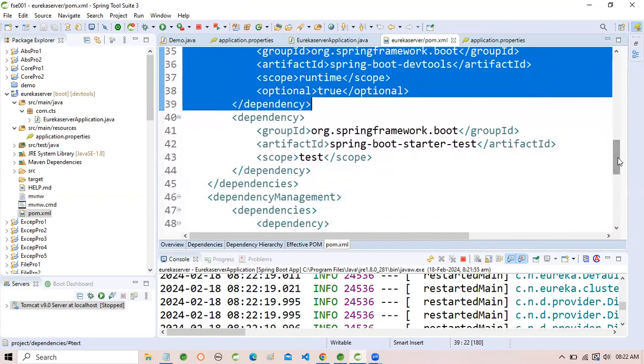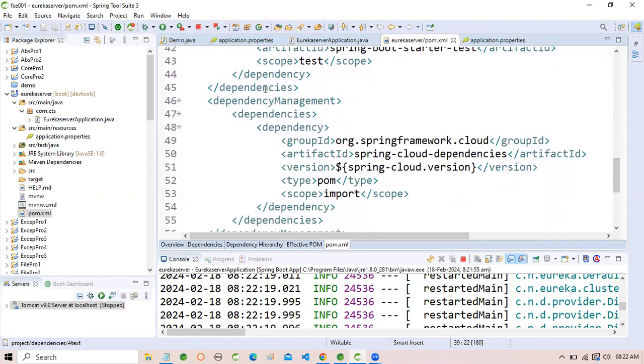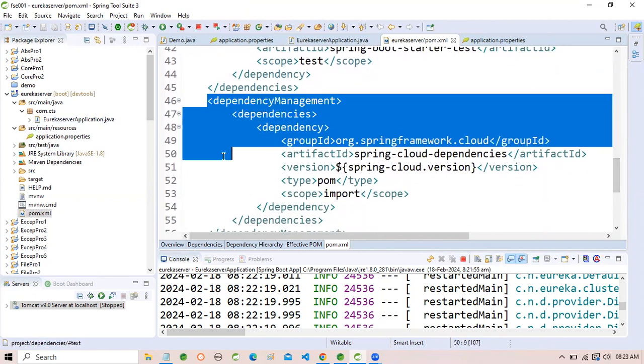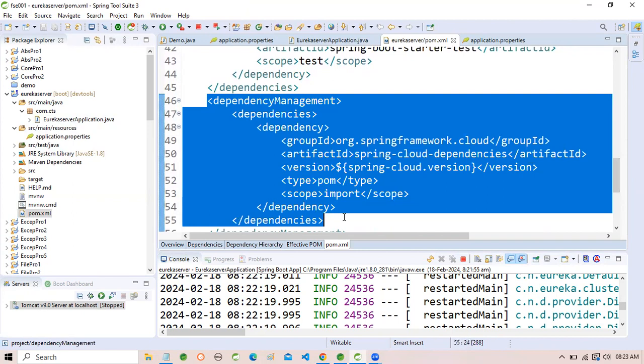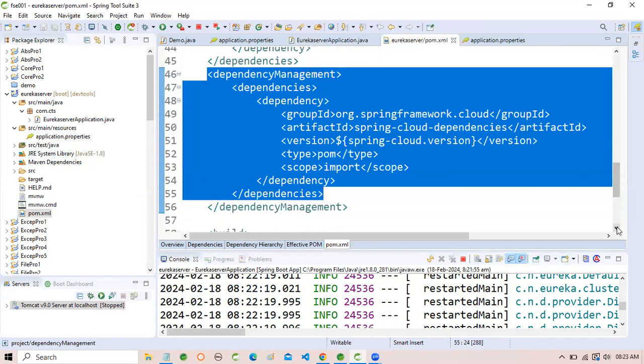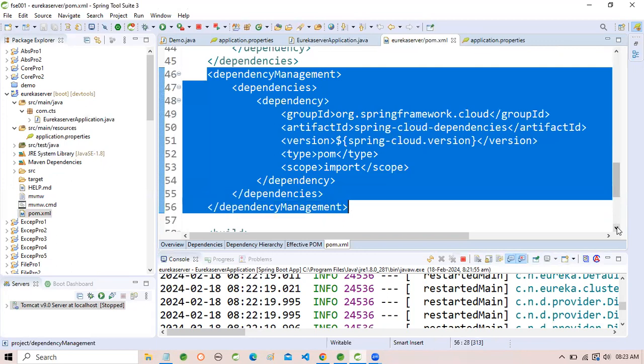You can also add the dependencies in pom.xml, and another dependency must be added, that is the dependency management. Please make sure to add this dependency in your pom.xml. Without this dependency, you can't execute your microservice. So please add this microservice dependency.